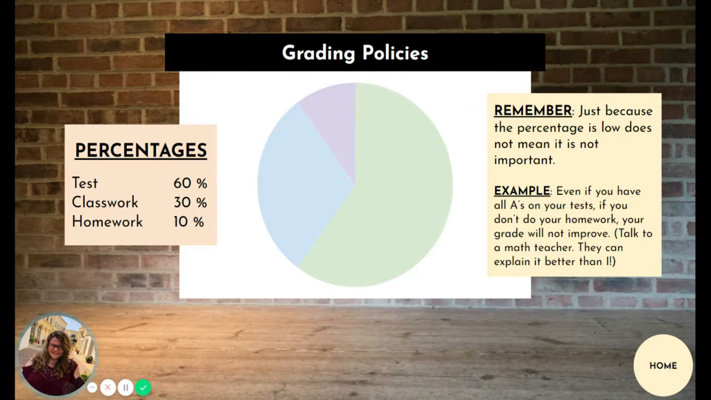All right, so grading policies, what we're all wondering about. This right here is the standard grading policy for Meridian High School. Tests are 10%, classwork is 30, homework is 10. I want y'all to be sure you understand sort of this paragraph right here.